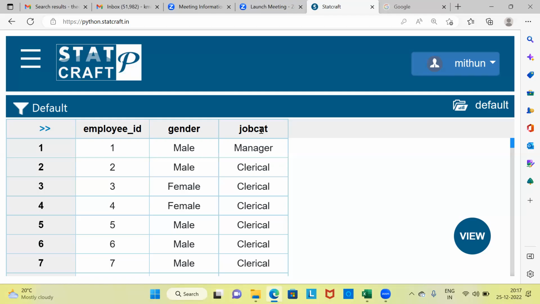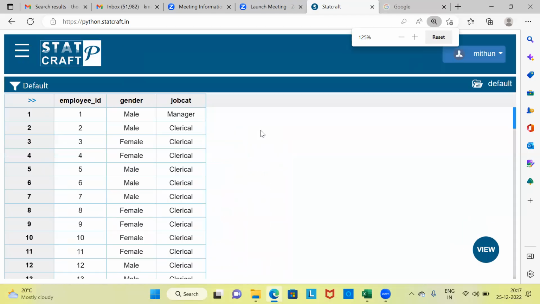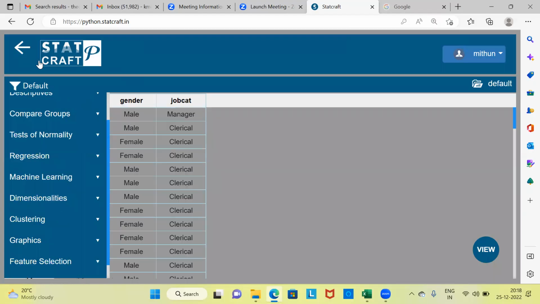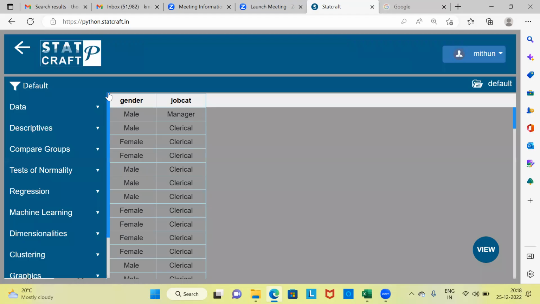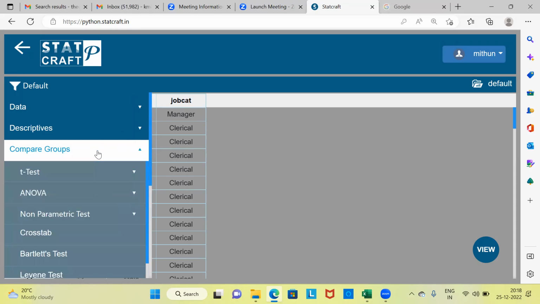To execute the chi-square test of independence, the first thing that we need to do is click on the Analysis tab. The Analysis tab is present at the top left-hand side corner. Once you click the Analysis tab, you can see there is a menu which pops up. The third option from the top is Compare Groups. I can click on the drop-down menu.